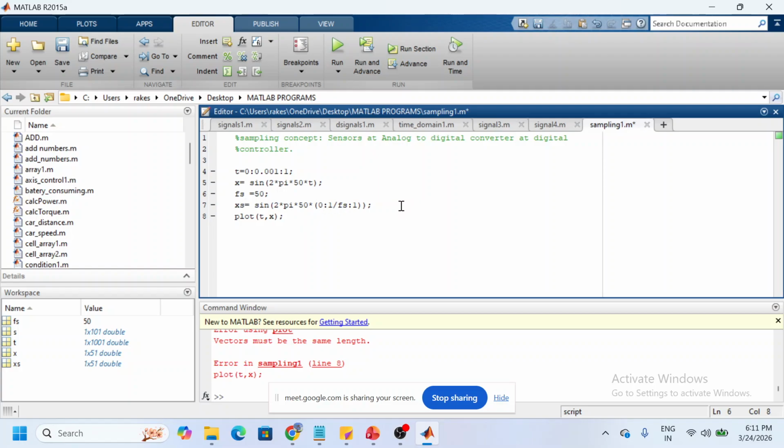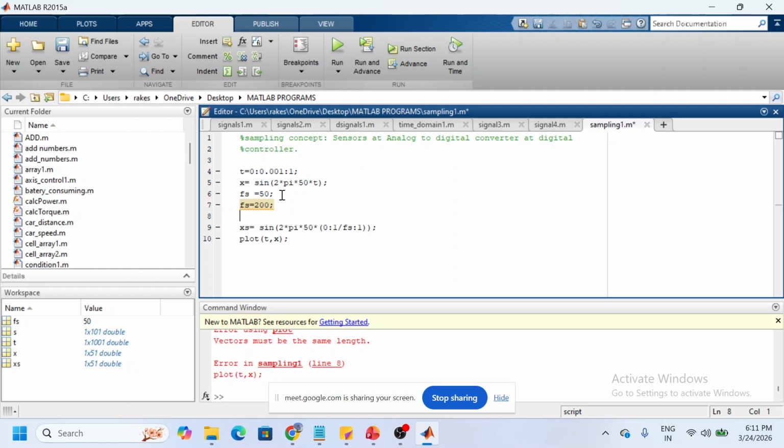Here we have missed some lines. After fs is equal to 50, we need to write fs is equal to 200. These are the samples. Again fs is equal to 1000. Again fs is equal to 1020.